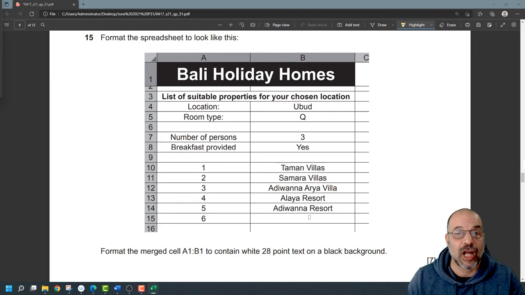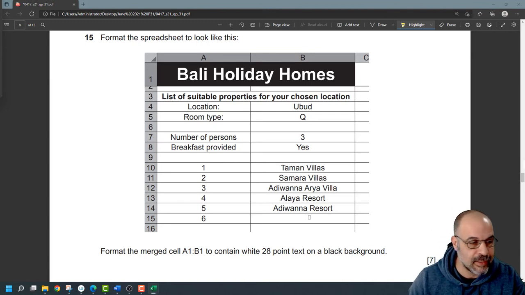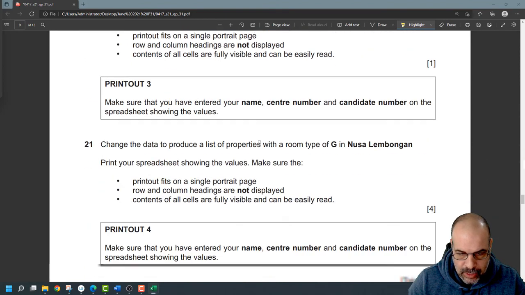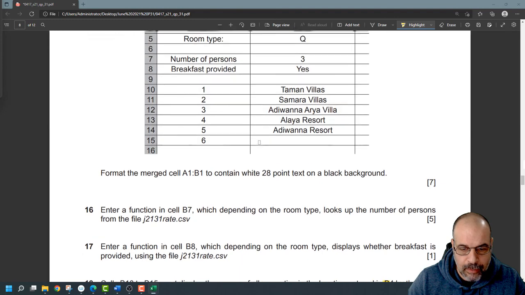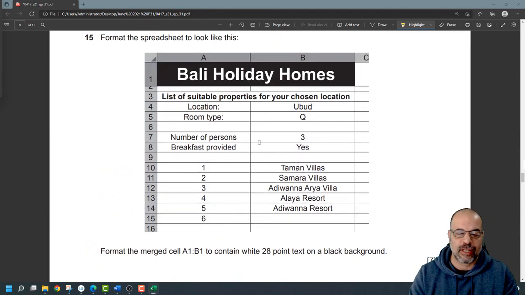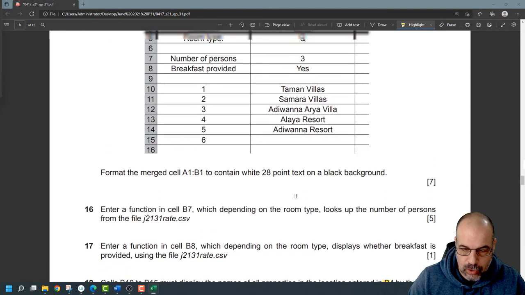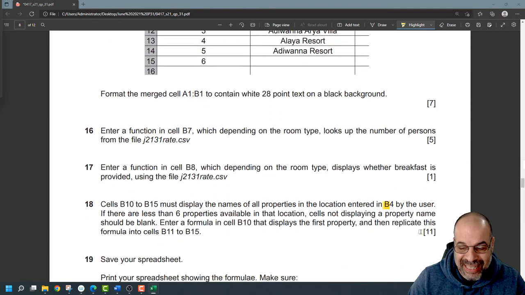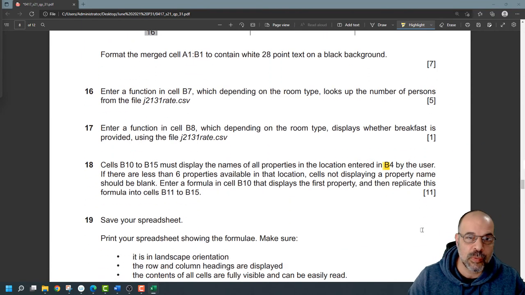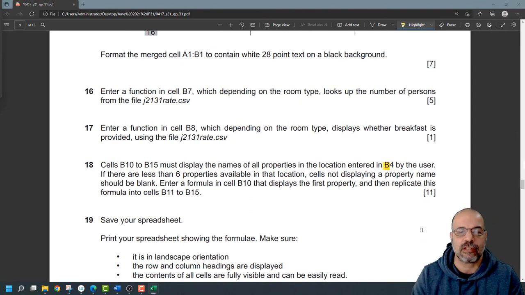Okay, sneaky question. I do like it, but it is sneaky, especially for students. Okay, and it doesn't look like there's too much left of this paper, to be honest. It's just printouts. So I think most of the time is going to be spent on trying to solve this problem here. And it's worth it, 11 marks. So this is where you're going to spend most of your time. So don't get flustered if you feel that you can't solve it straight away.